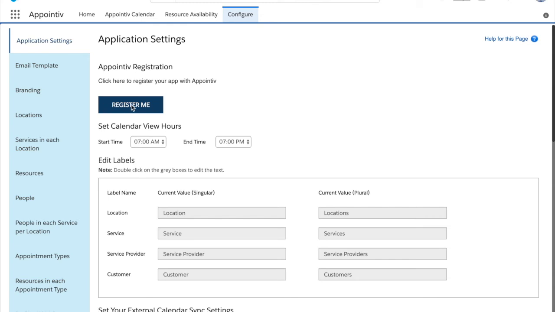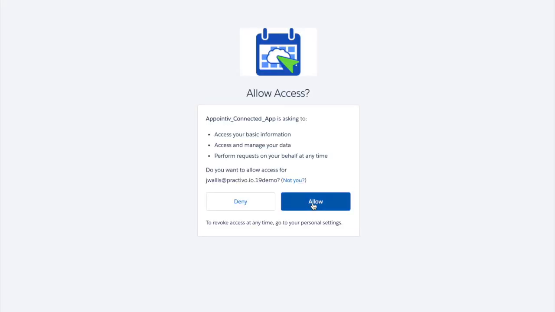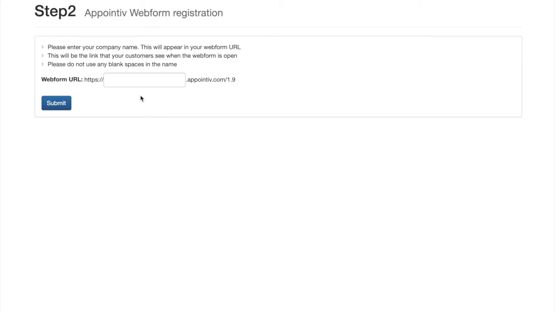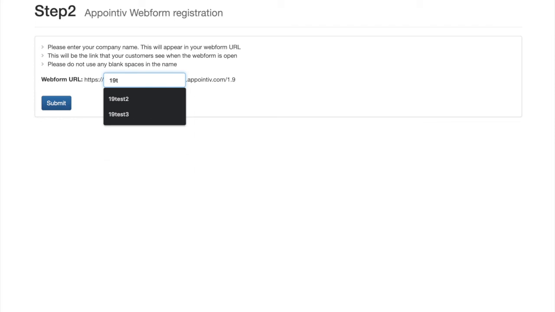This is the last kind of app setup thing. So register me, this is going to ask you to fill in the name of your company. So you click yep, register me, allow access. This is giving the web form access to the system. So I'm just going to put in demo. This would be the name of your company. So your web form is going to have the name of your company .appointiv in it. So just be careful there, and you can't use any spaces or anything, but you can use pretty long words.